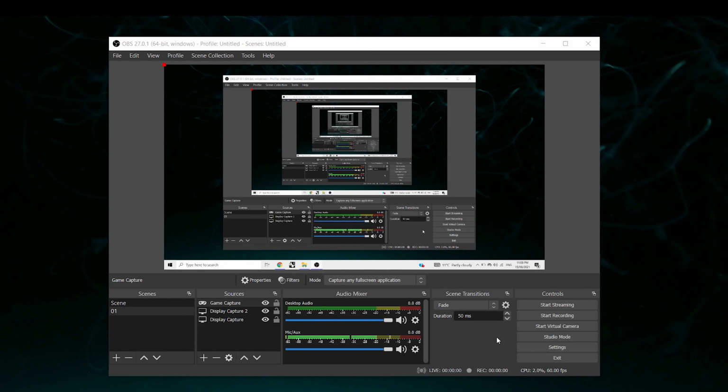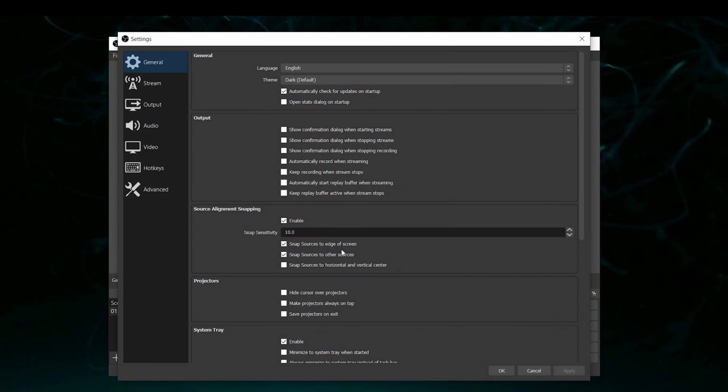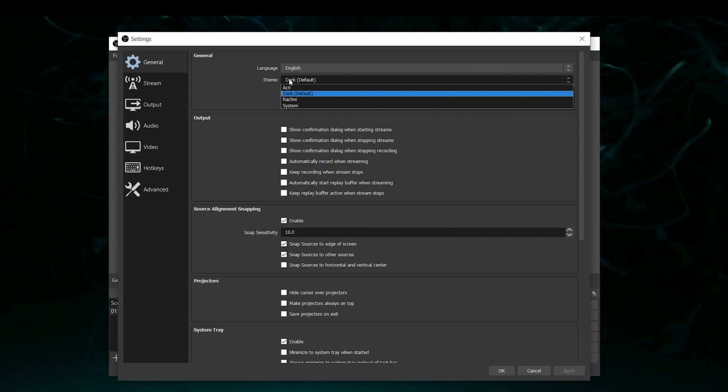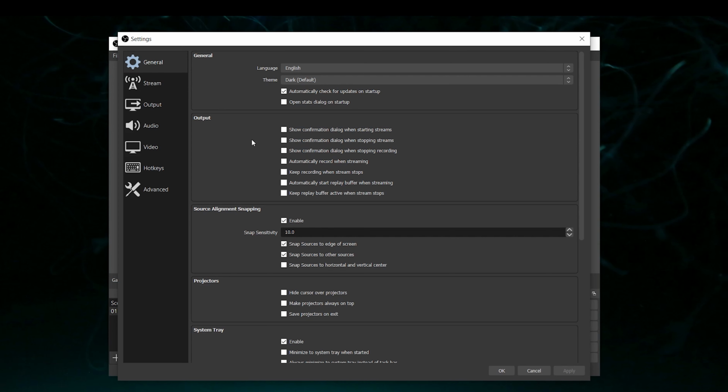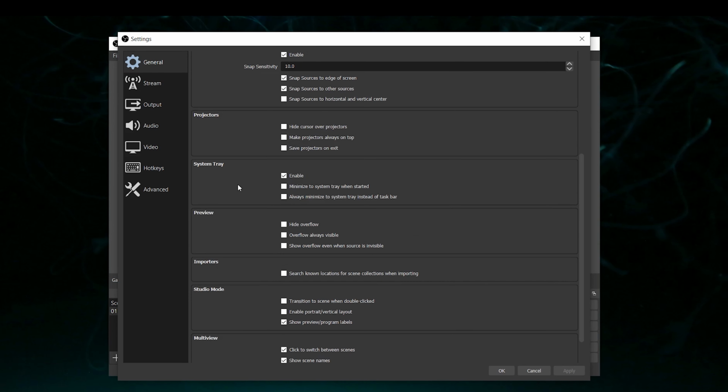Once you're more comfortable with OBS Studio, a very convenient and usable feature is the studio mode, which allows you to add and change text as well as image sizes on the screen during recordings. We'll go into settings now and have a look quickly at the different options. Obviously first you've got your different language types, themes. I like to go with dark, but you can also go with others, outputs and so on.